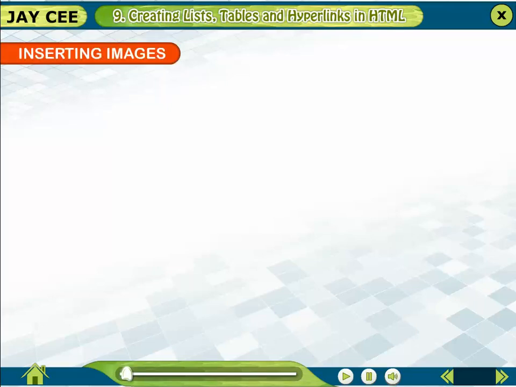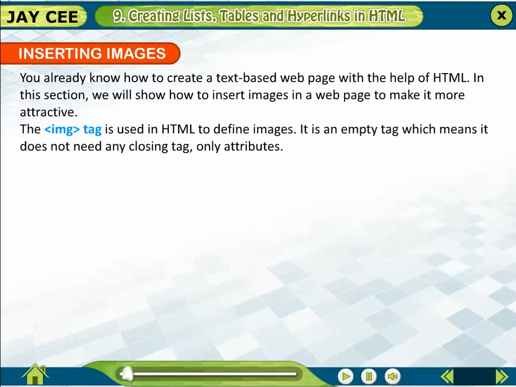Inserting images. You already know how to create a text-based web page with the help of HTML. In this section, we will show how to insert images in a web page to make it more attractive. The <img> tag is used in HTML to define images. It is an empty tag, which means it does not need any closing tag, only attributes.